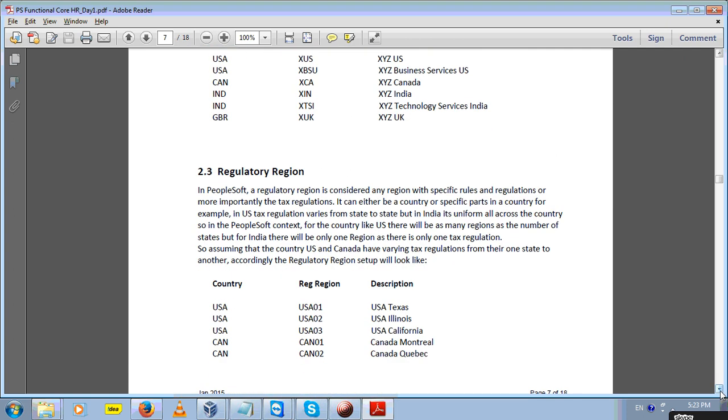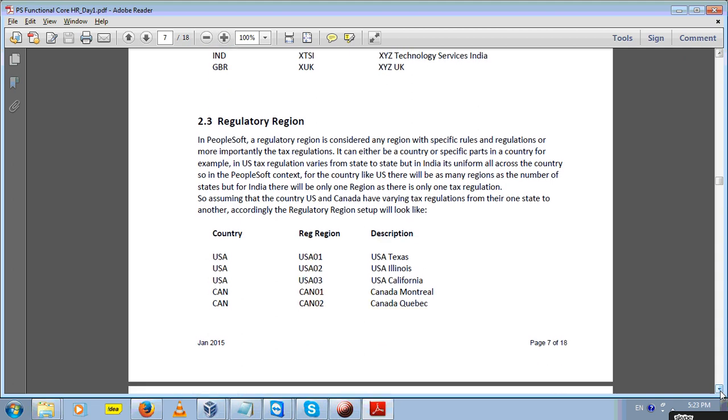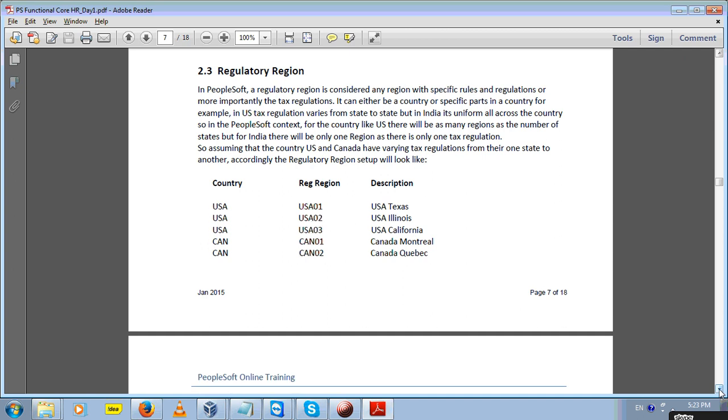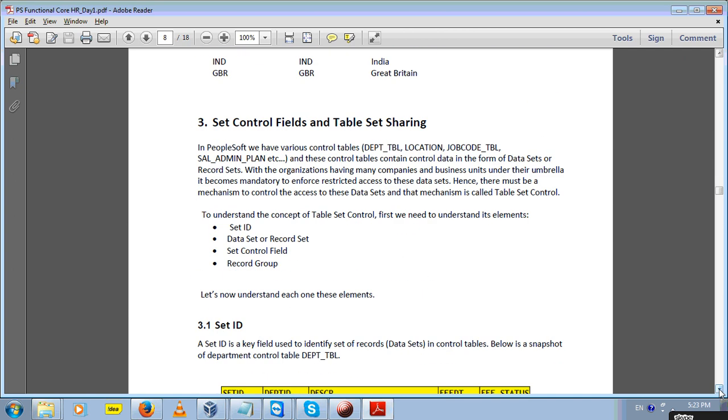Regulatory region we already discussed, right? How we define the reg region? So just read it out, this reg region part, we already discussed it. How we define it, you will be able to understand it very easily.